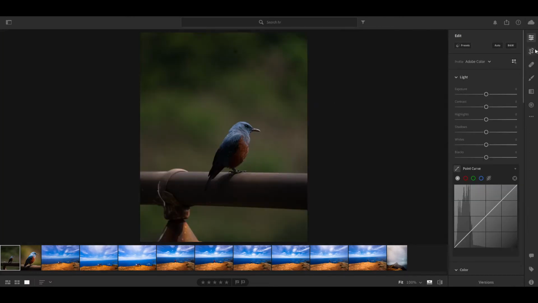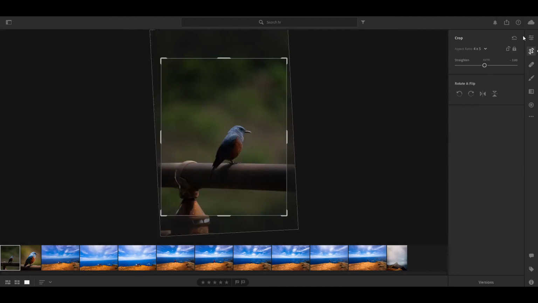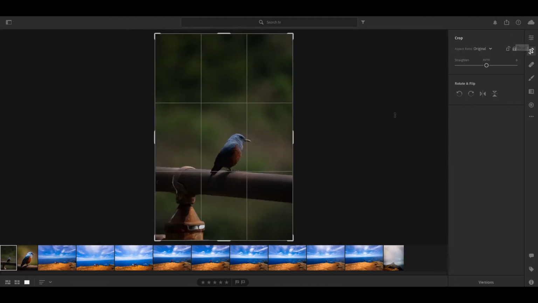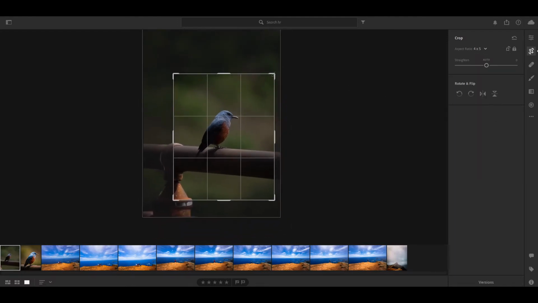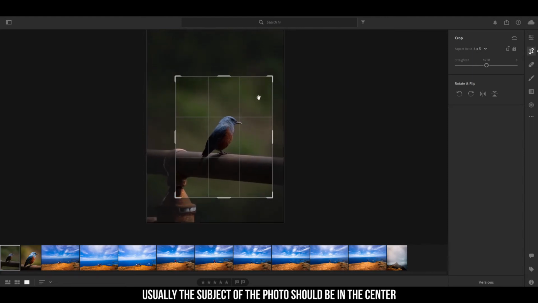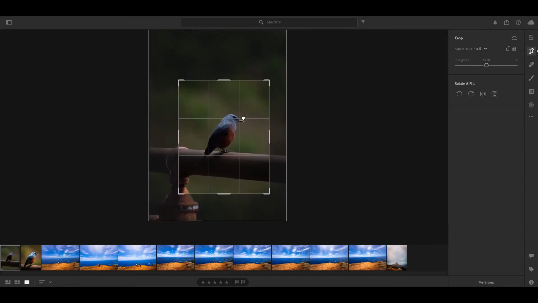But for this photo I don't really need the bar to be straight and there's no horizon, so I'm going to put this back. So I'm just going to crop it down to 4:5 and zoom into the bird. So the bird is in the middle of the photo, and I think I'm going to leave it at this.